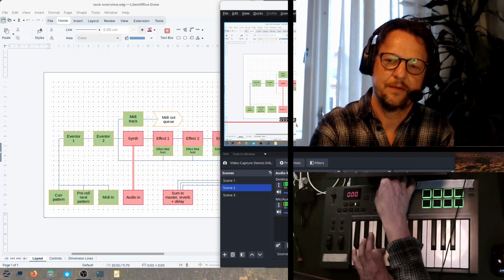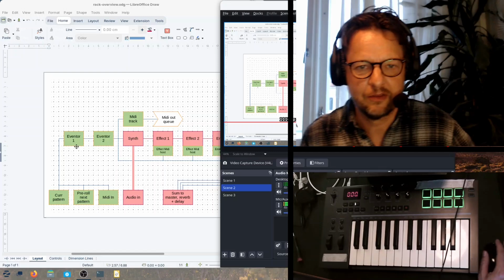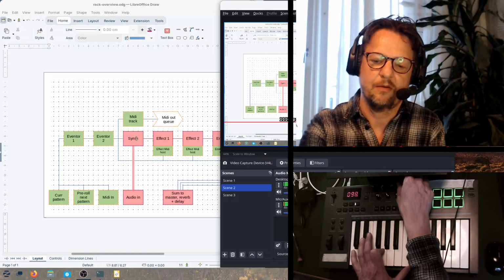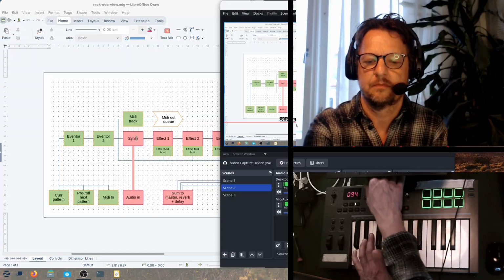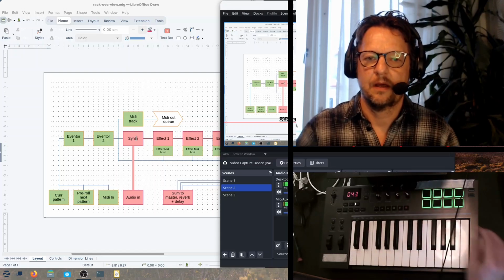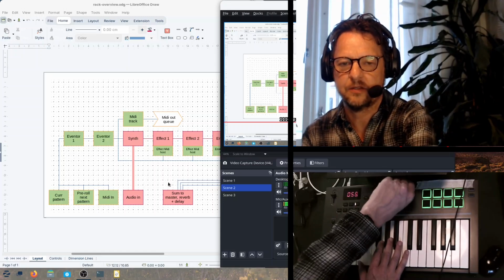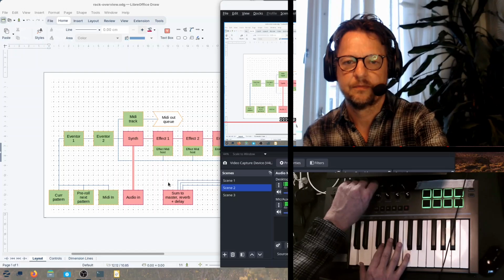So what you hear is the rack in action. You hear an eventer, the arpeggiator, you hear a synth that we can, of course, modulate or change. And you hear the effects. So we have one effect and two effects. We have actually two delay effects chained.